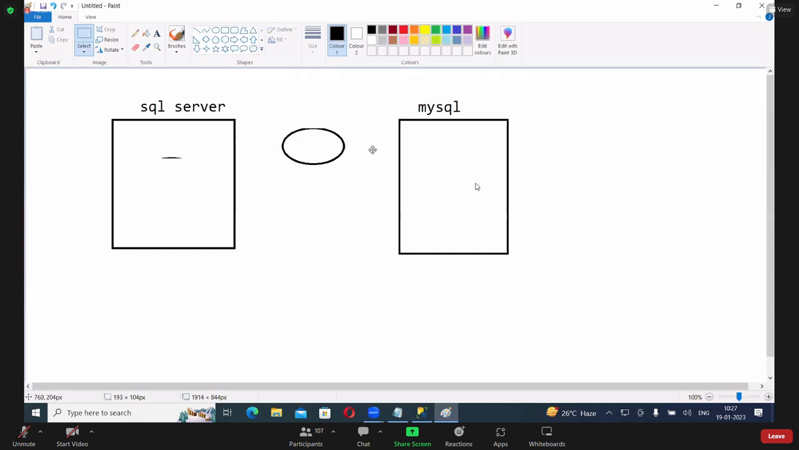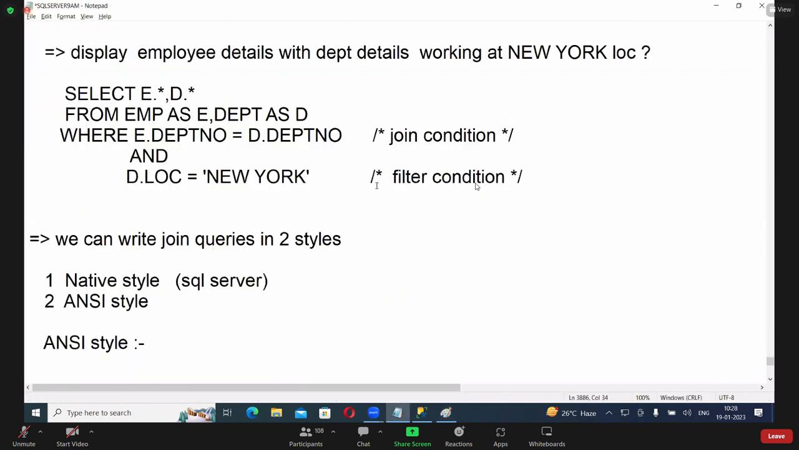So you migrate this query to MySQL. If this query is migrated to MySQL, it may or may not work in MySQL. Maybe you have to make some changes. But if you write the query in ANSI style, then if you migrate this query to MySQL, as it is, this query works without making any changes. That is called portability. So if it is ANSI style, portability is guaranteed, but with native style, portability is not guaranteed. Maybe you have to make some changes according to the database.